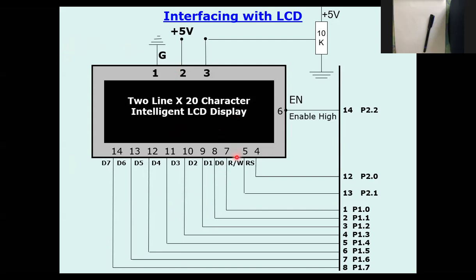But I will explain how to display and what to display. These six pins are very important: 1, 2, 3, and 4, 5, 6. Pin one is always connected to the ground. Pin two is always connected to plus 5 volt. Pin number three is connected with a 10K resistance.